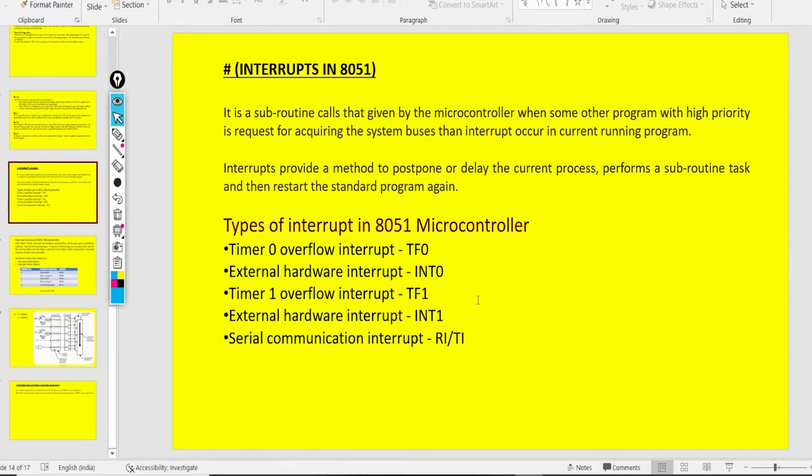Hello, welcome back students. So today we will be learning about the interrupts in 8051 microcontroller.